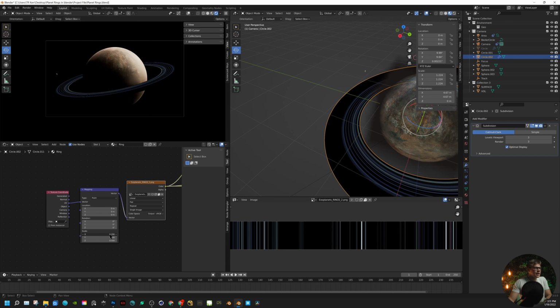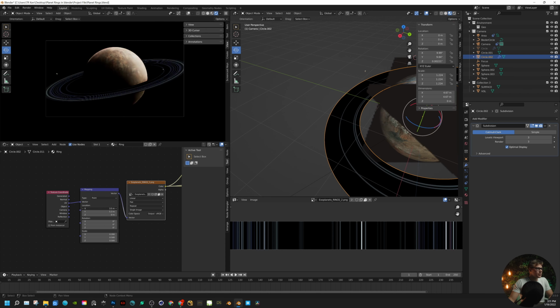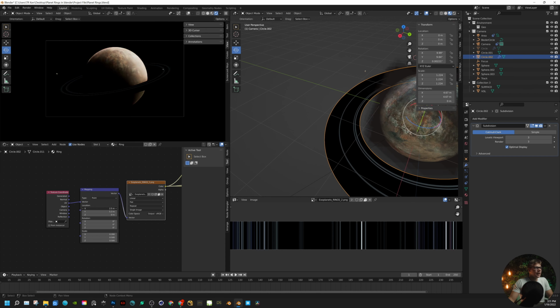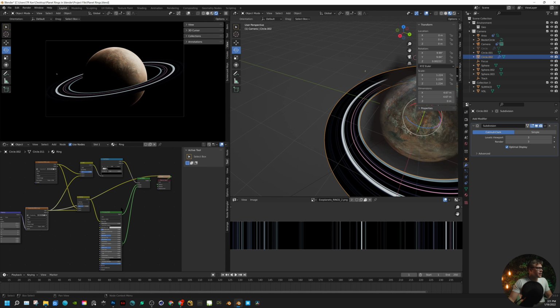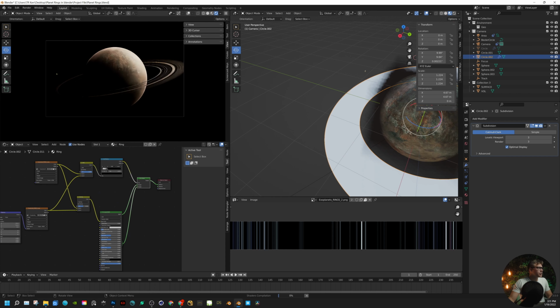We'll keep pulling it down. There we go. And then I can also play with the location and find a design that I like. That looks pretty interesting right there. Let's Shift Control click on our mix shader, and now we have some more thicker rings mixed in there.